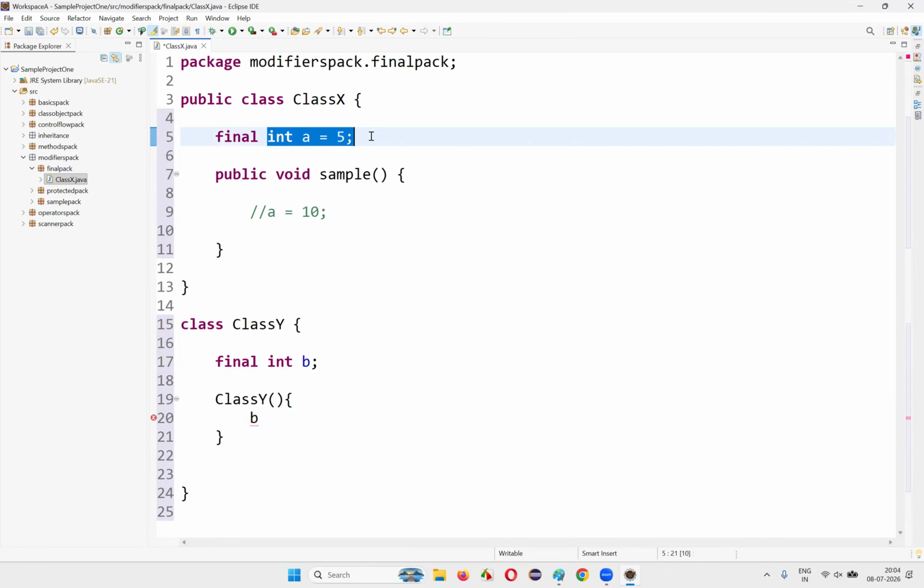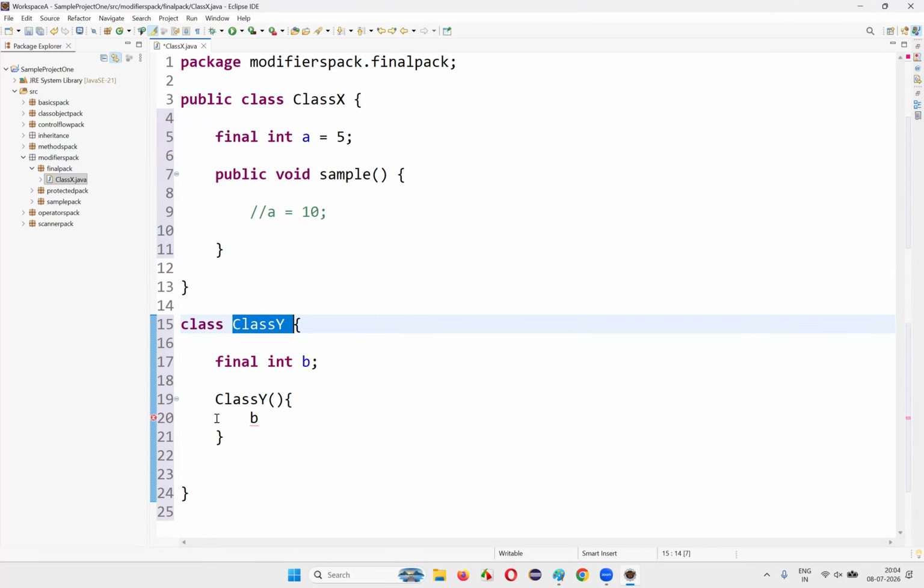Okay, you don't have to initialize in the same line when there is no constructor. You see, in the class X there was no constructor. When there was no constructor, you can initialize in the same line where that particular constant, which is specified with the final non-access modifier, can be initialized. Okay, in the same line you have to initialize. But if that particular class has a constructor, in that case you can initialize here without any problem.